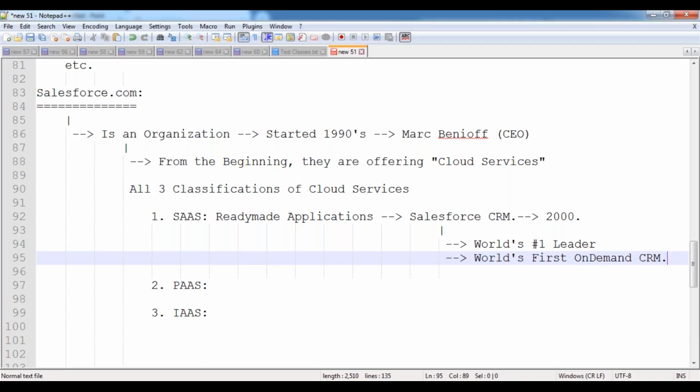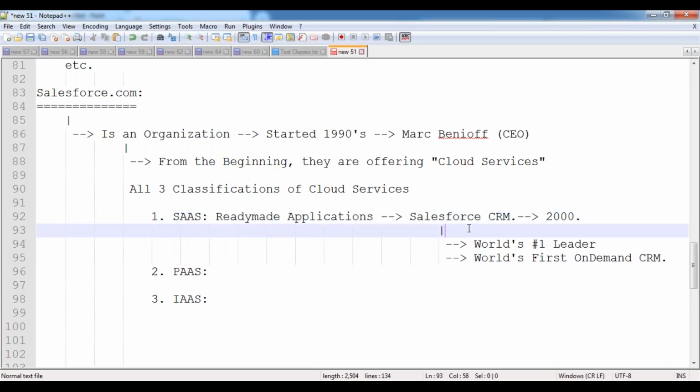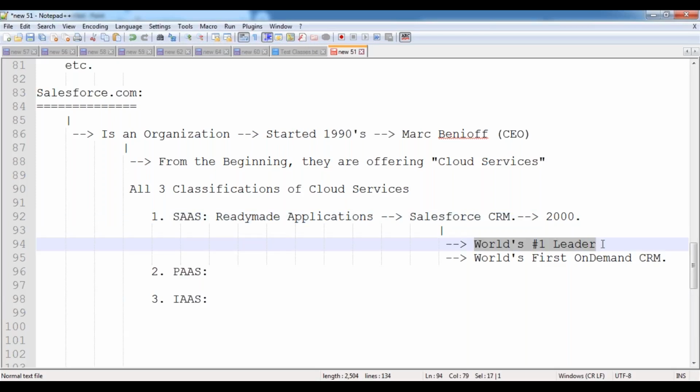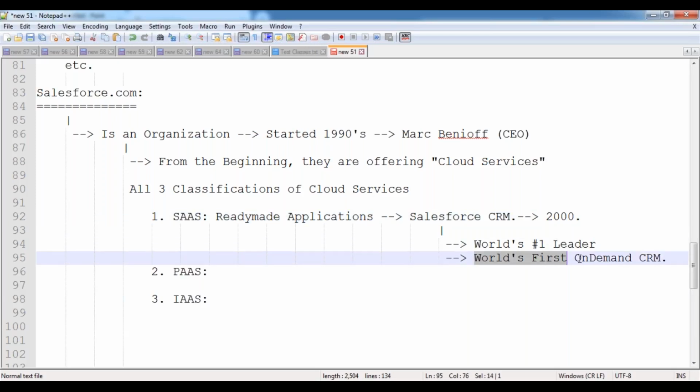Salesforce CRM is the world's first on-demand CRM application, which can be accessed just by using a browser and internet access, without any installations. We can access it directly, and we can take it on a rental basis. So Salesforce offers a ready-made application called Salesforce CRM, which was introduced by Salesforce in the year 2000. It is the world's number one leader, and the world's first on-demand CRM application. That means the world's first cloud service.